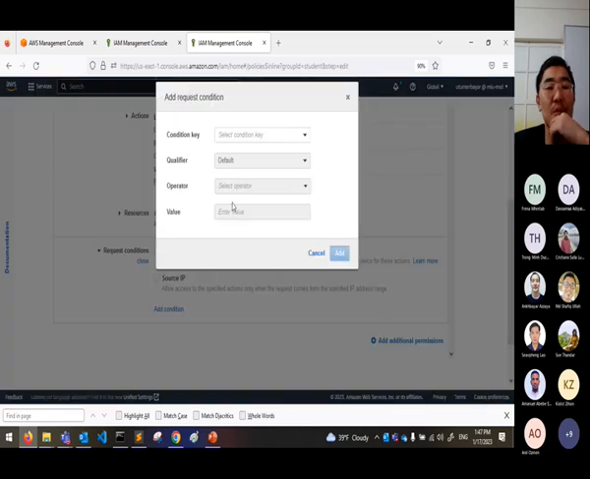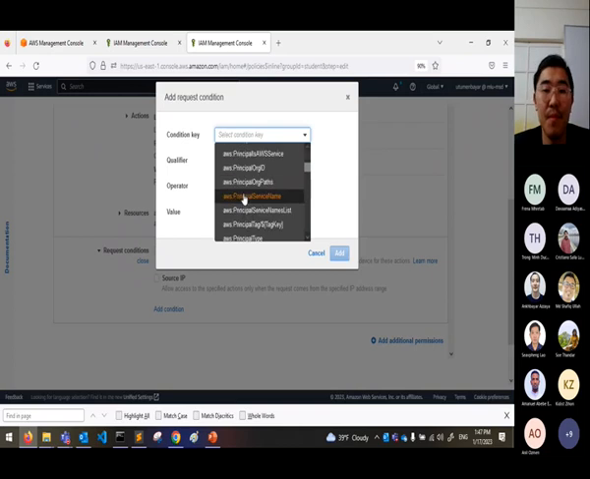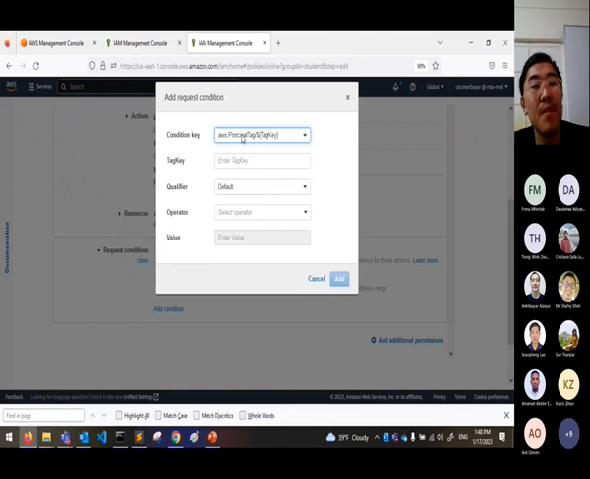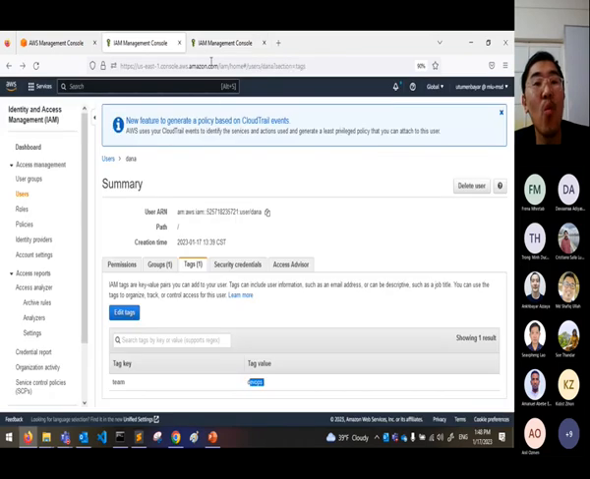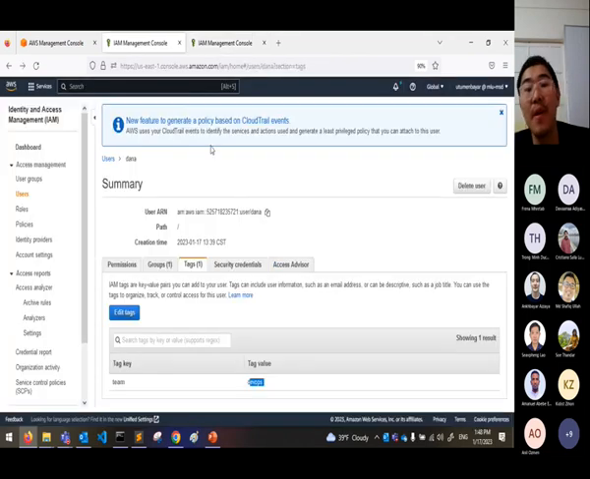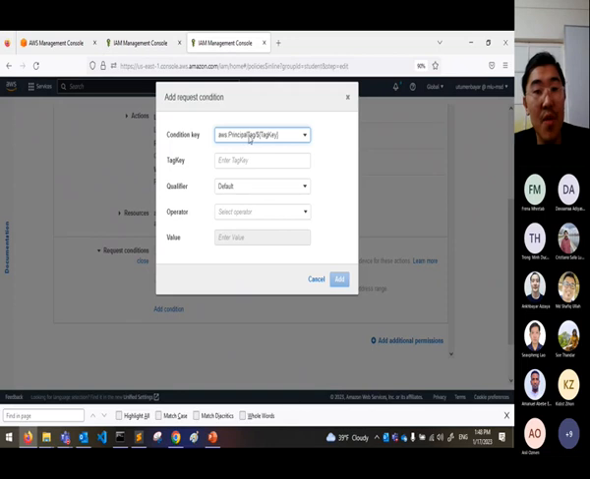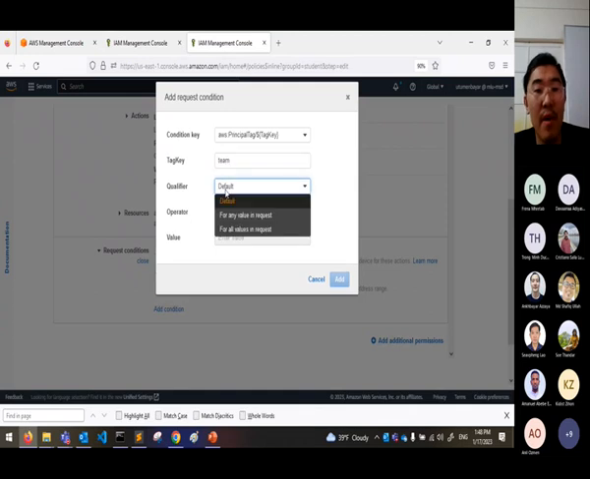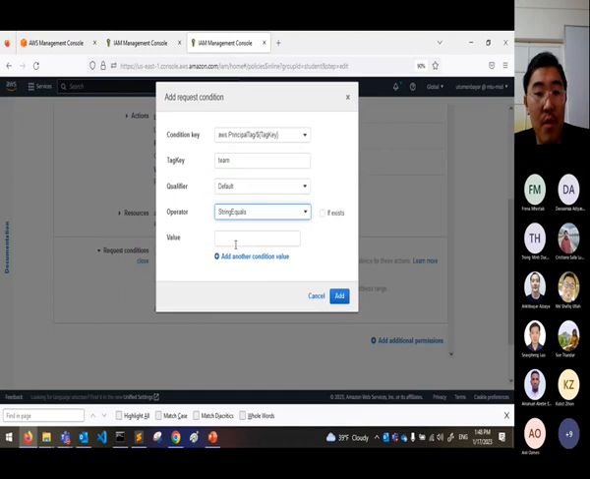So for example, here add condition, and principal tag. There's principal tag here. So principal is the one who's using this policy. In our case, the principal is the user who is calling, because that's exactly what we want. This principal, this user, has this DevOps tag. So to capture this tag, you select this principal tag, and the tag key is team, and then qualifier is default, and operator is string equals, and then value is DevOps.